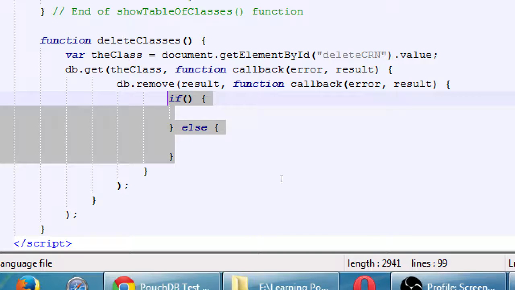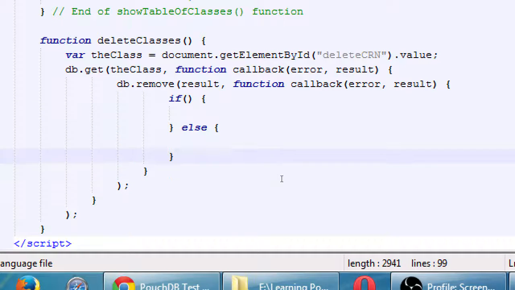So here we're checking if we did get a result, if we did remove the class from the database, do the following. So in the if, we will complete that with result. If there is a result, if a result does exist, we got a result back, the positive result. What we'll do inside the if is then say, we'll access that input box that someone typed into and clear it, and then we'll re-show the new version of the table.